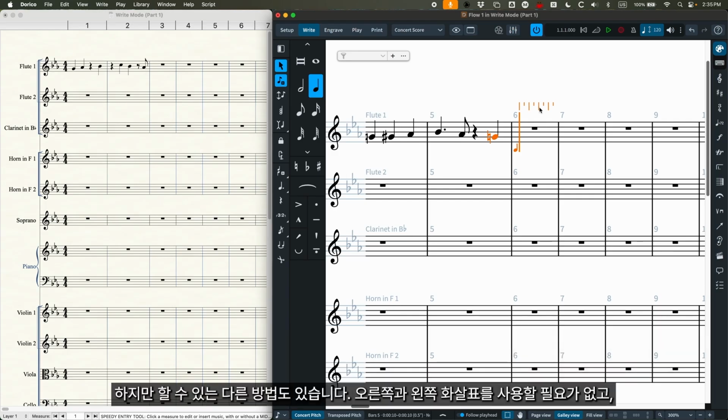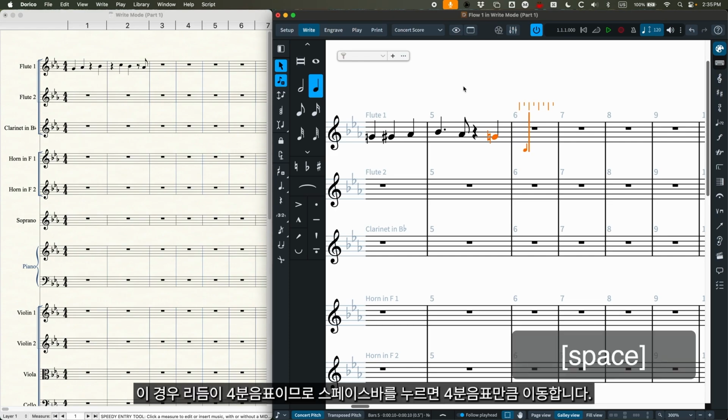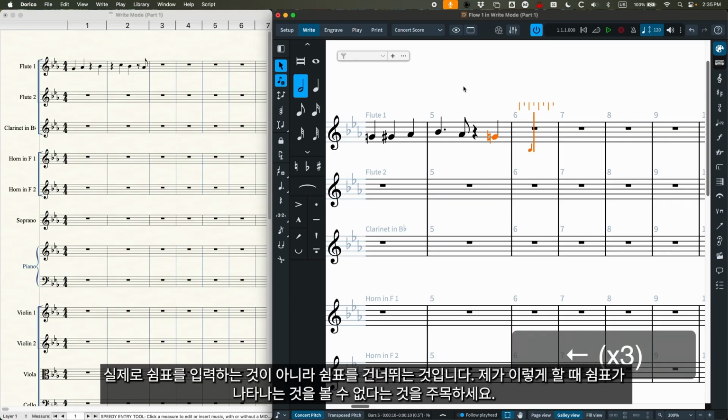But the other thing you can do, you don't have to use the right and left arrows. You can also use the space bar, and the spacebar will move the amount that the rhythm is selected. So in this case, the rhythm here is quarter note. Spacebar will move over a quarter note. If I were to go back and change it to half note, spacebar will move over a half note. I can even do a dotted half note, and spacebar will bring me to beat 4 in this particular case. So yeah, you're not actually entering the rest, you're just skipping over the rest.